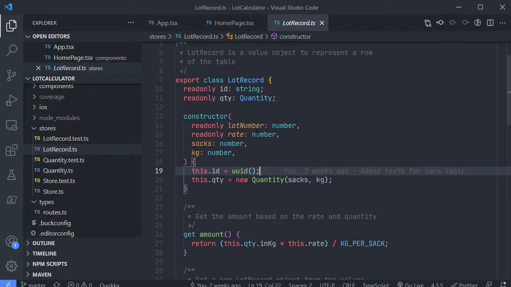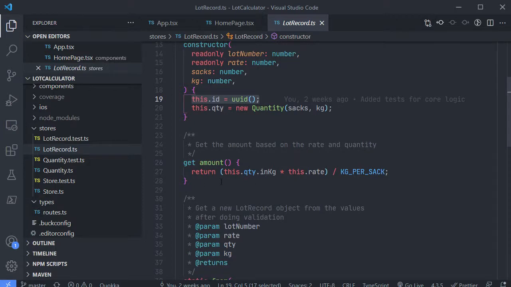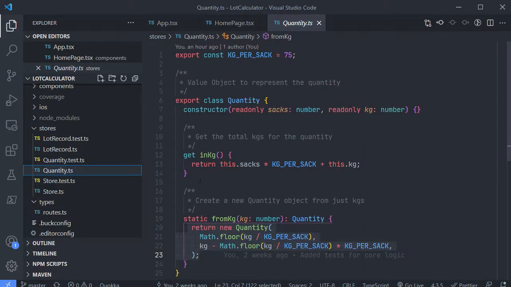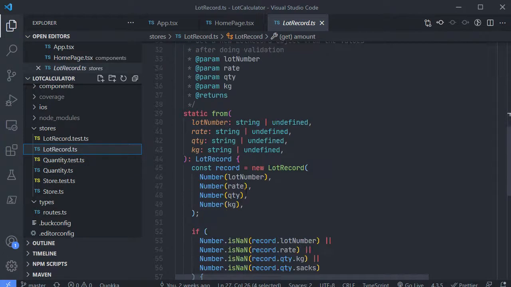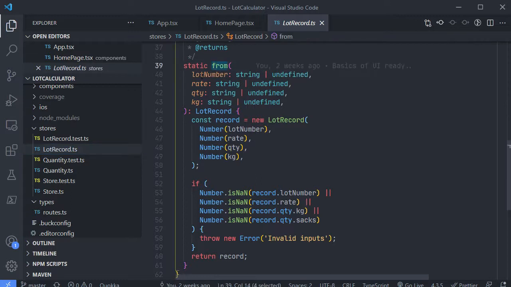So basically, you create it, and I'm having a unique ID for each record so that I can use it for editing and deleting purposes. The amount is being calculated here, and if you see, I'm using kg, which means it will be using this directly. So it just makes the code simple. And then I'm having one static function where I'll be able to provide all the string values from the form, and it will return a valid value object record. If the form values are invalid, then you'll get an error automatically.